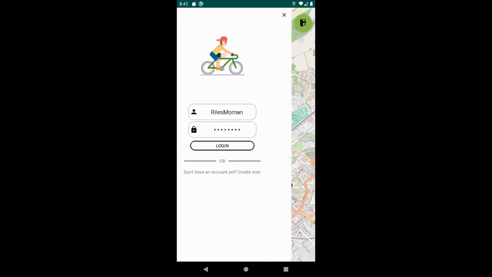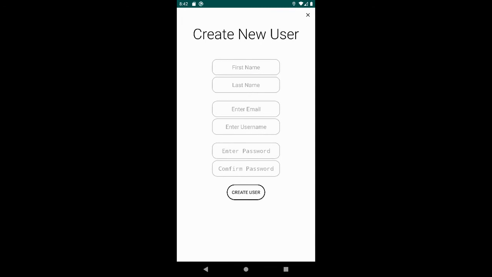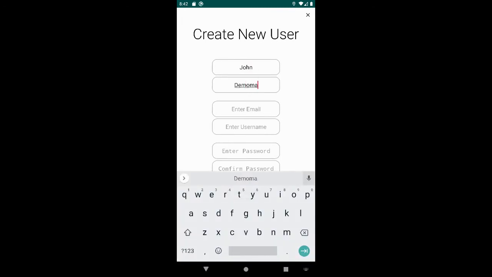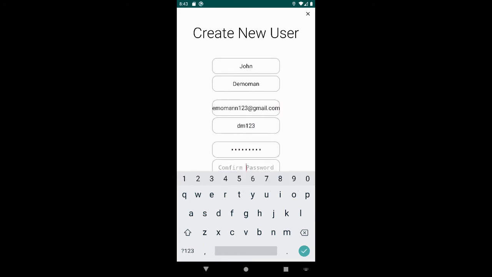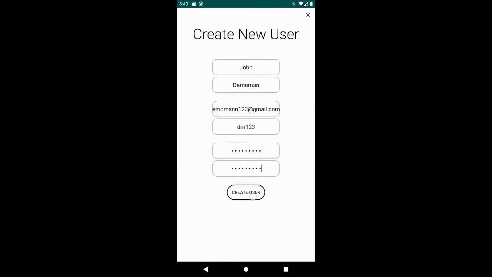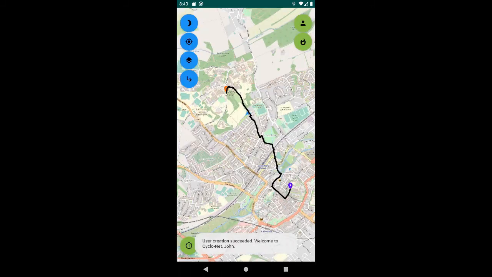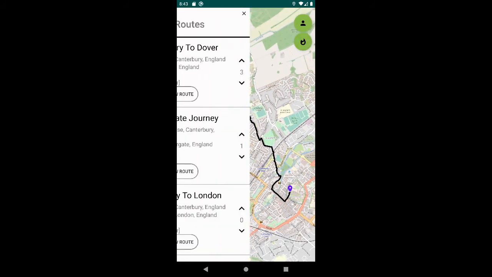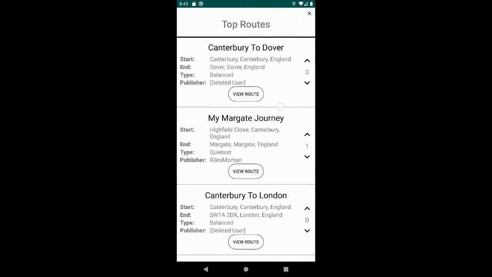Now, let's try creating a new user. Here we simply enter the user's details and the new user is registered into our database. This new user can view and vote on existing routes and even publish their own. Here we view the Canterbury to Dover route.